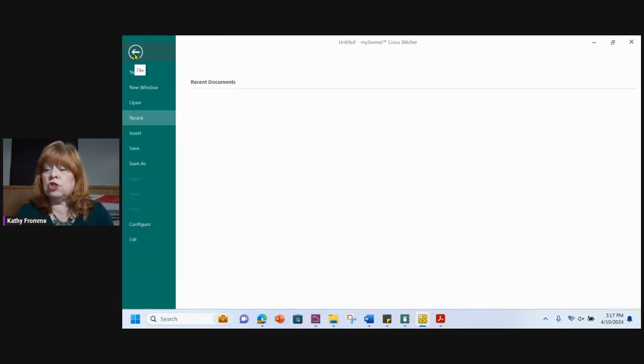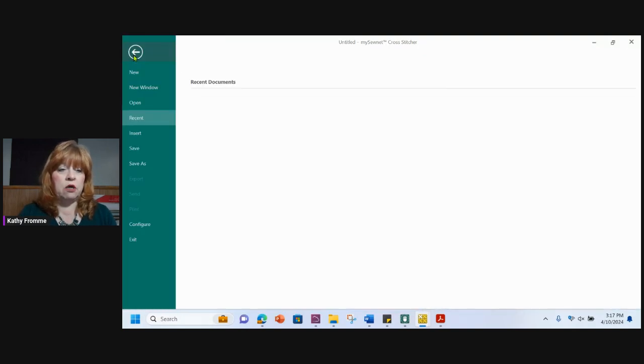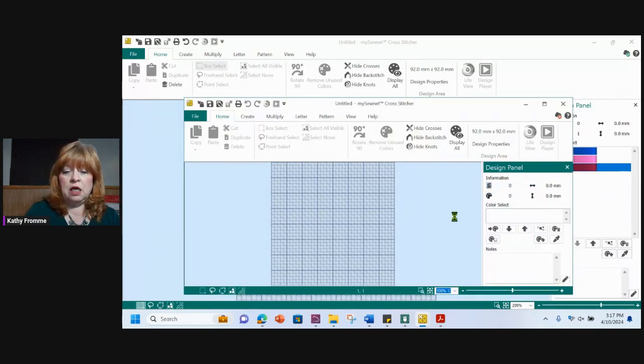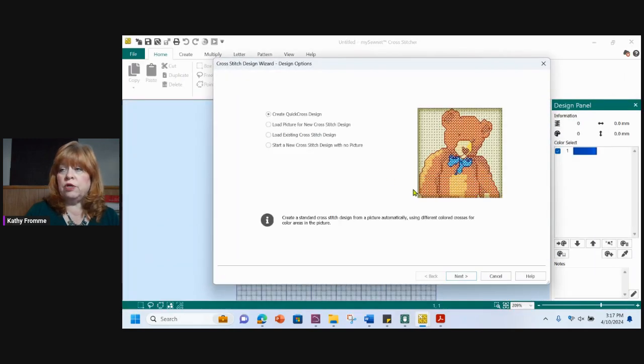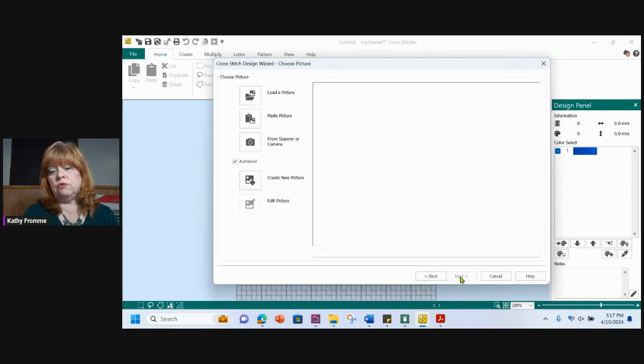So now what I'd like to show you is how to bring in a cross stitch design. I'm going to go to, oops, file, new. I misclicked there, sorry guys. And I'm opening a new cross stitch window so I get my little design options back. And I want to load a picture for a new cross stitch design. Okay. Let me do a quick design first. So I'll choose quick design and do next.